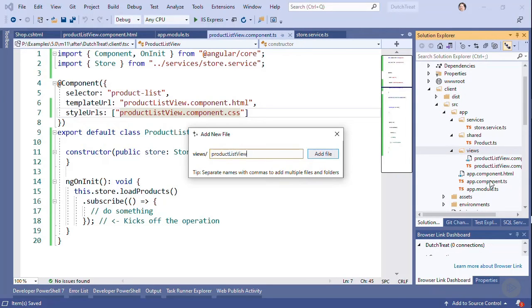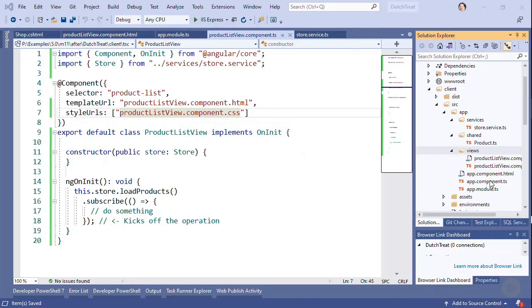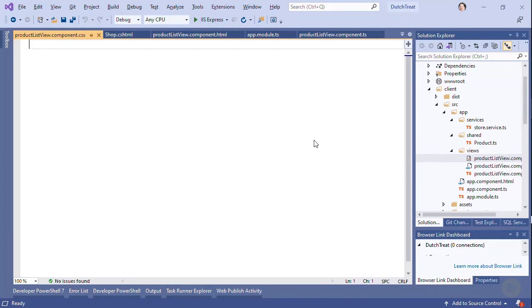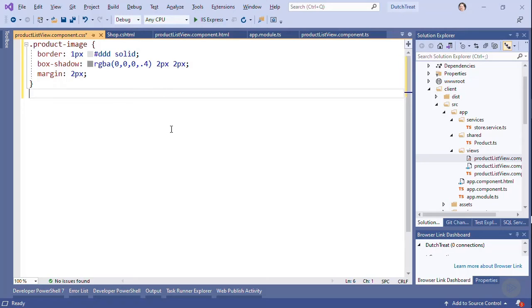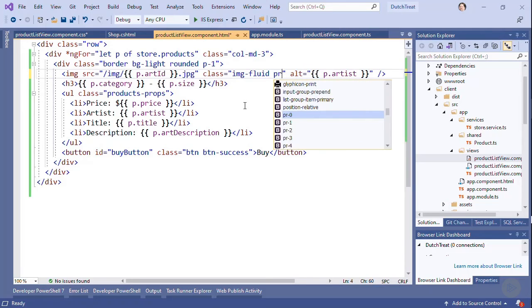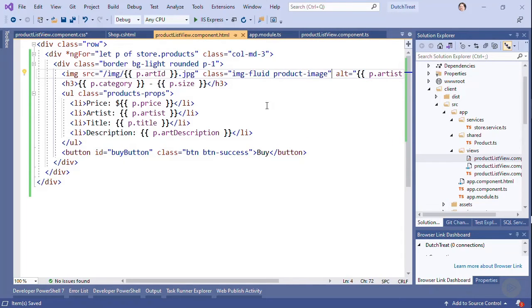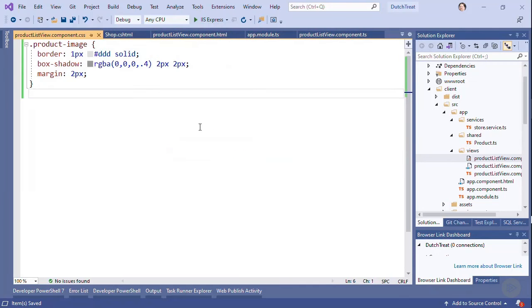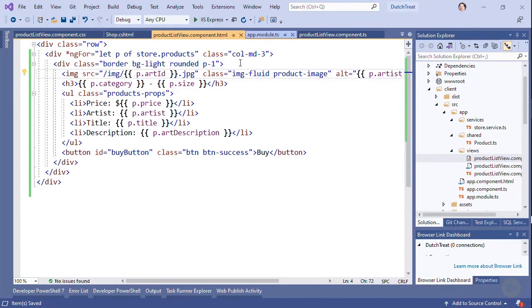Product-list-view.component.css, right? What we're going to want to do is first, let's style that image so it is consistent. So I'm going to create a class for product image. I'm going to create a border and a shadow and a little bit of a margin. And if we go back to the HTML, the markup, let's just make sure that we have not only img-fluid, but product-image, right? That we're saying that this CSS is going to be useful on this particular page. It's going to be scoped to it.